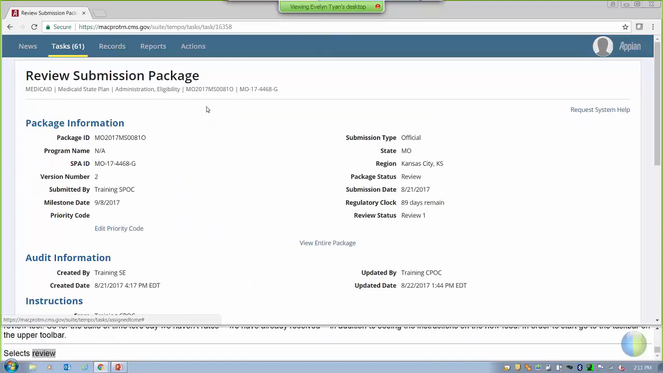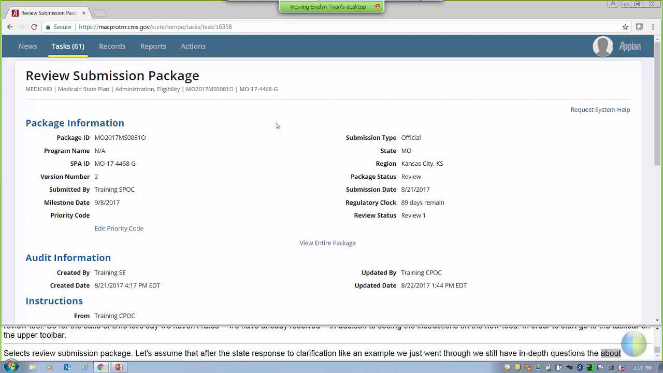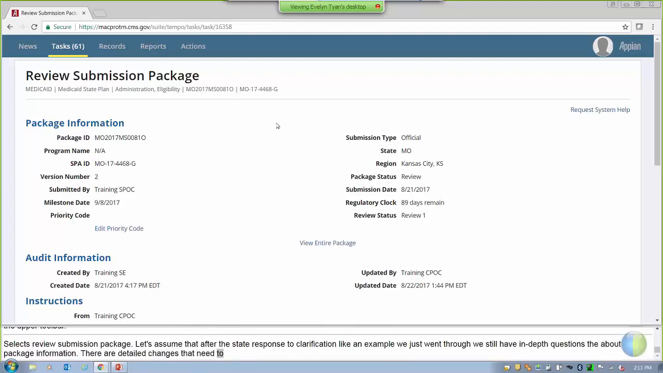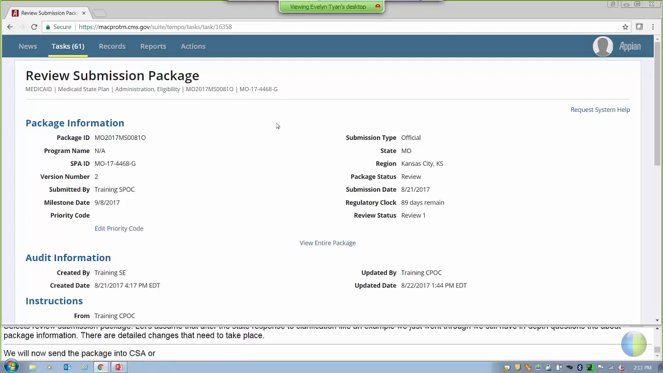Let's assume that after the state responds to clarification, unlike in the example we just went through, this time we still have in-depth questions about the submission package. There are detailed changes that need to take place. We will now send the package into RAI or request additional information. The CMS Point of Contact will specify what needs attention within the submission package and return it to the state for edits and response.